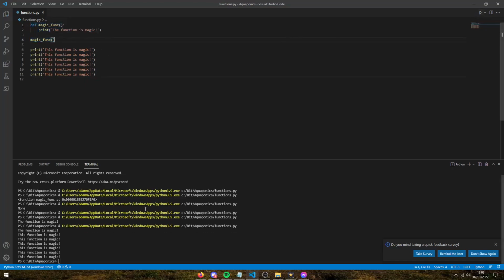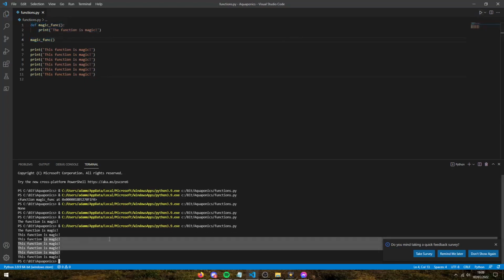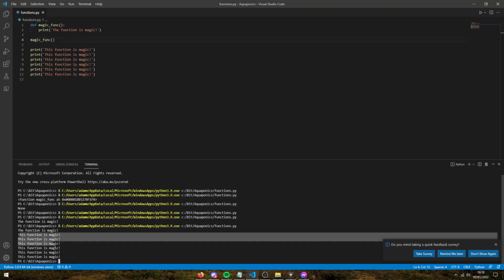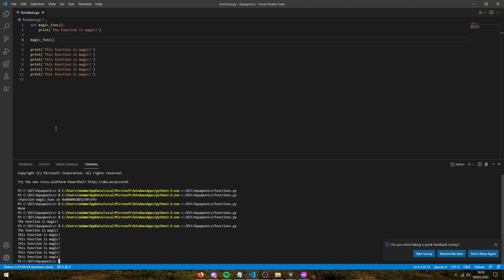So if we hit play, we get a lot of things that say "this function is magic." But as we can see, our first line says "the function is magic," and our other lines say "this function is magic." So what if I wanted to change all of these to "the function is magic"? Well, now I have to go into each one of these print statements and change this to "the."